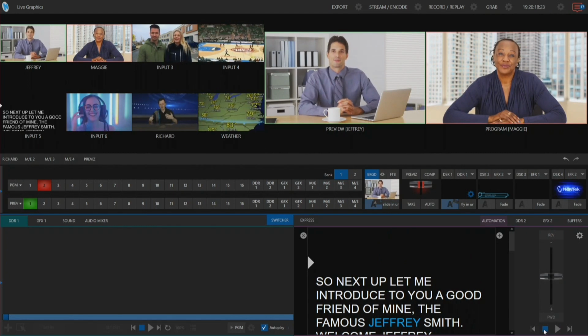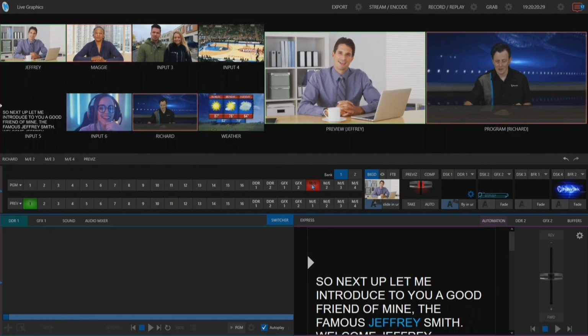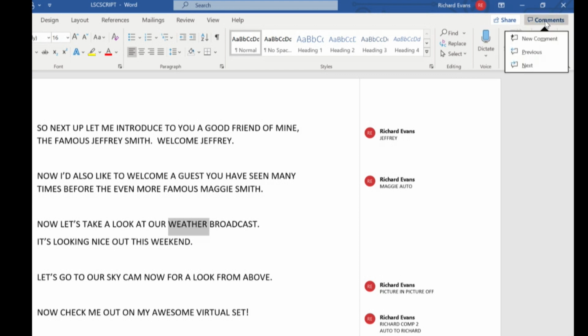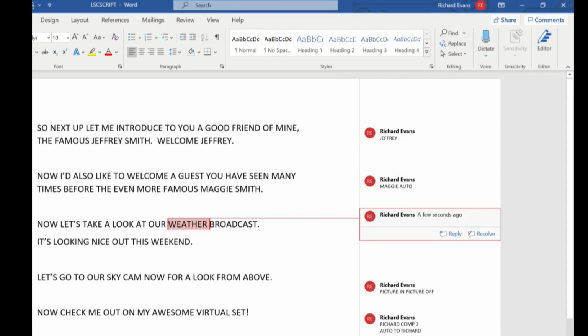Let me go ahead and go back over to my Microsoft Word document, and I'm going to add a few other things. So the next thing that I have here is, let's take a look at our weather report. So I'm going to do the same thing here. Let's go ahead and say comments, and I can say weather here, but instead let's just say input 8 auto. Okay, and now I'm also going to go over to this next line.